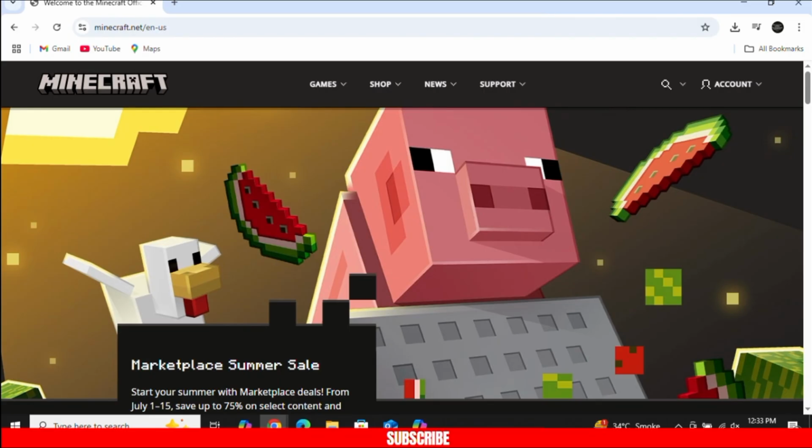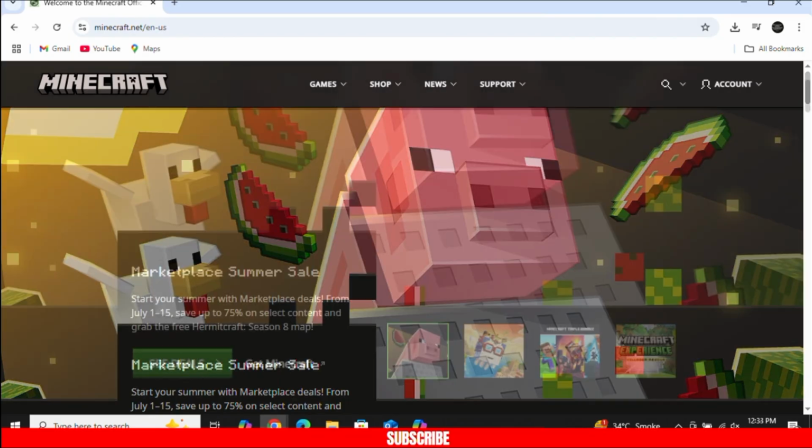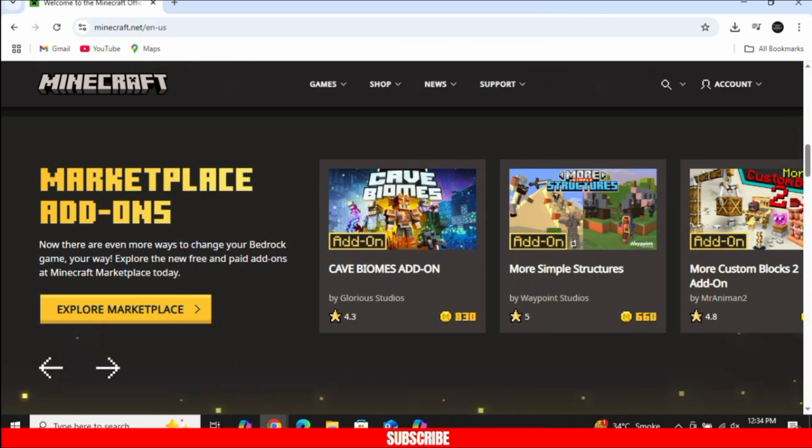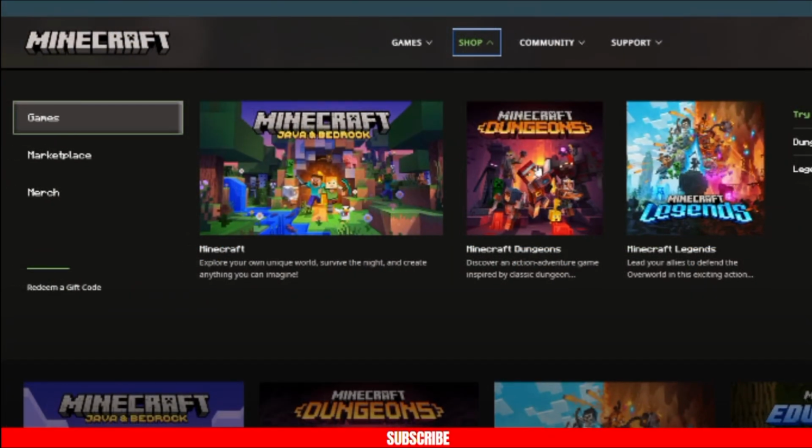From their homepage, in the upper part, tap on the option that says Shop. Now you will be able to buy any edition you want to or any game. For example, by tapping on Minecraft, you will be able to see all of its editions. Now you just have to pick the one you want to and then proceed to checkout.